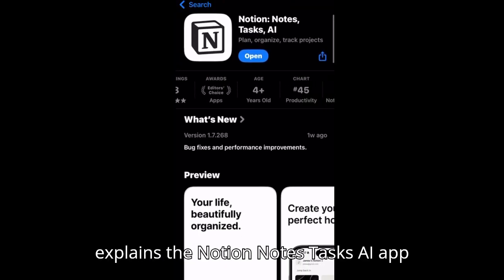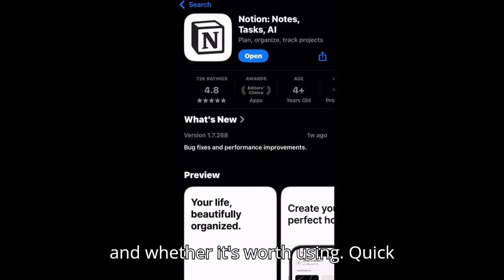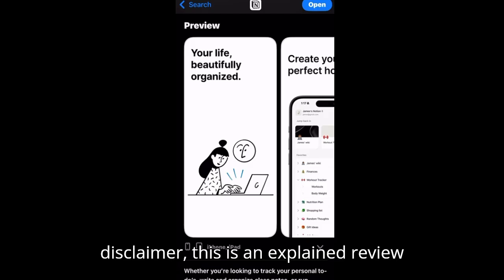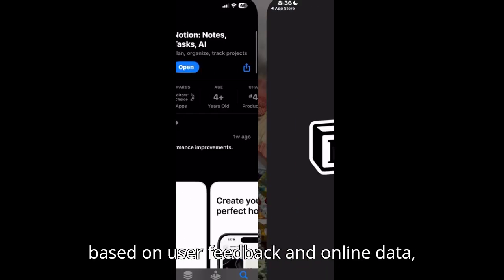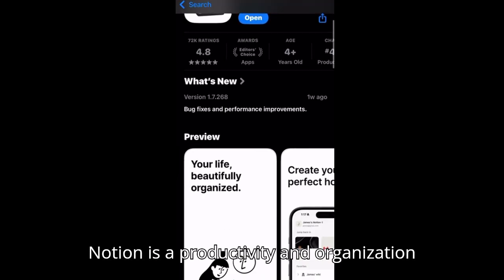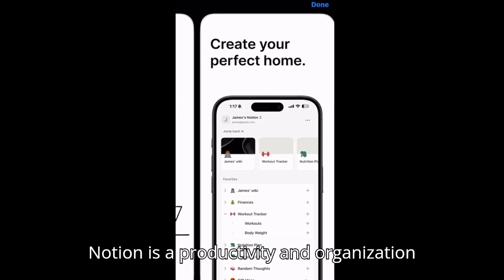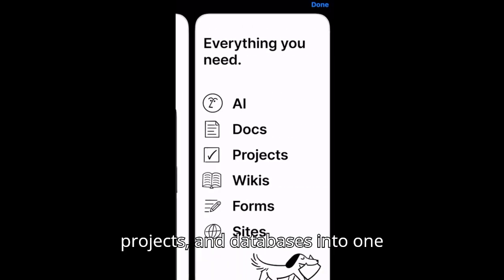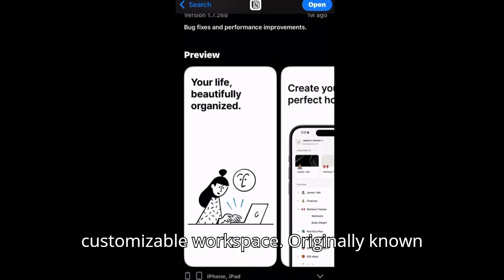This video explains the Notion, Notes, Tasks, AI app and whether it's worth using. Quick disclaimer. This is an explained review based on user feedback and online data, not personal use or a visual demo. Notion is a productivity and organization app designed to combine notes, tasks, projects, and databases into one customizable workspace.